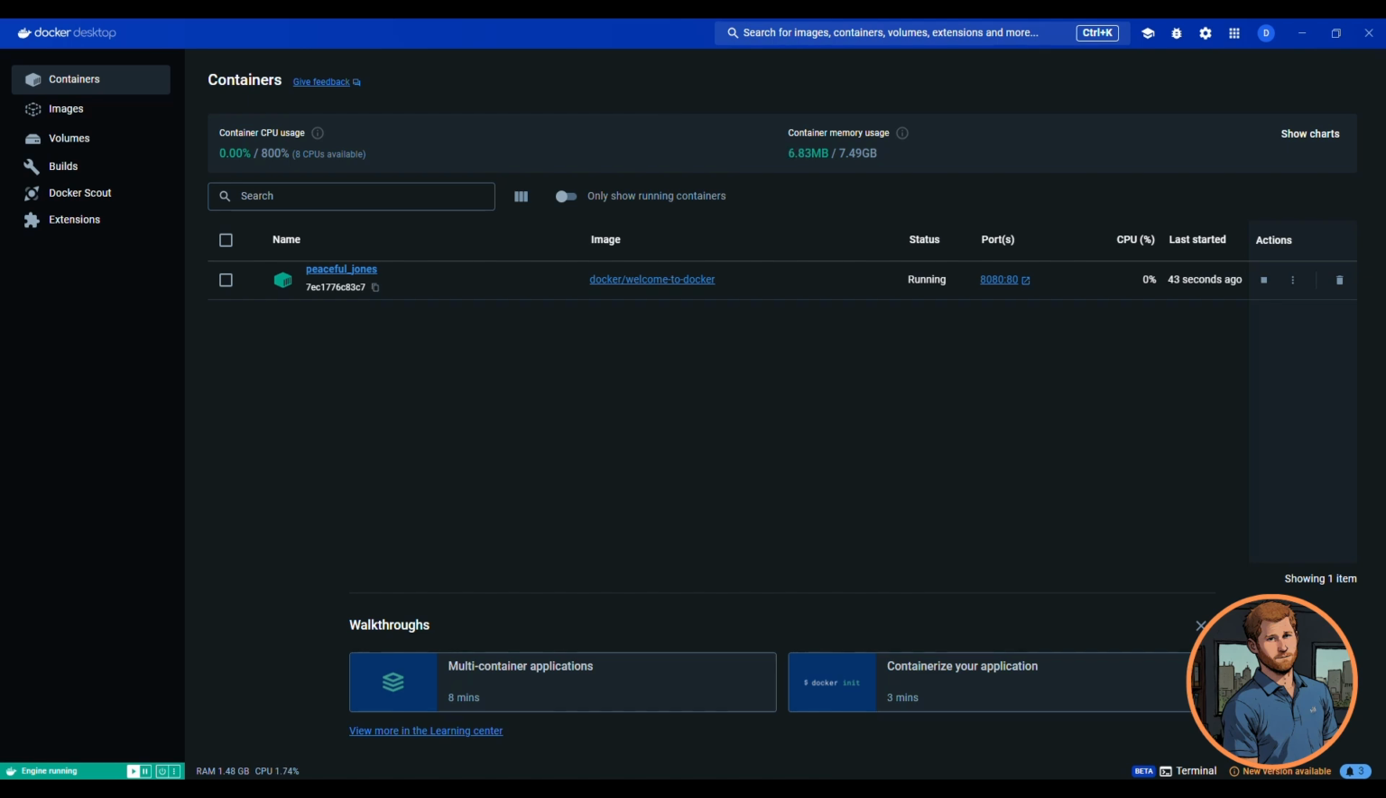Docker is a fantastic tool. You can do a lot of things with it. We're definitely going to be unpacking more about it in future videos.